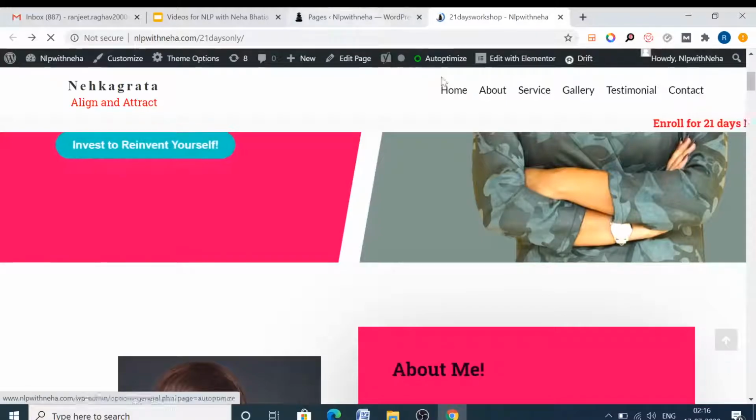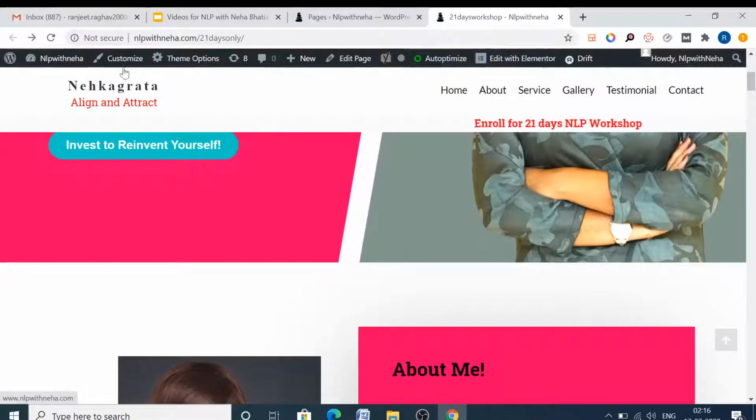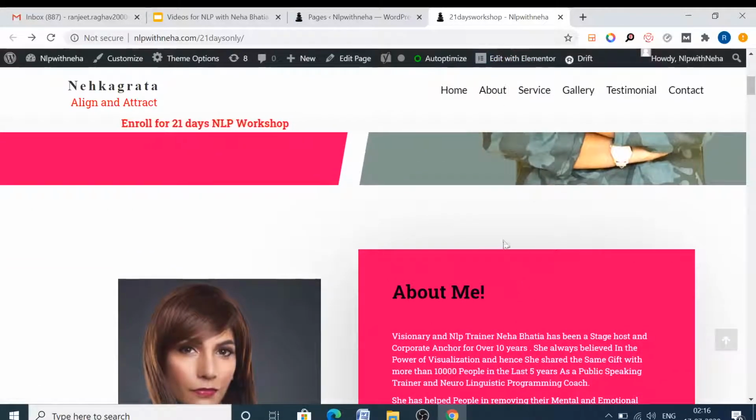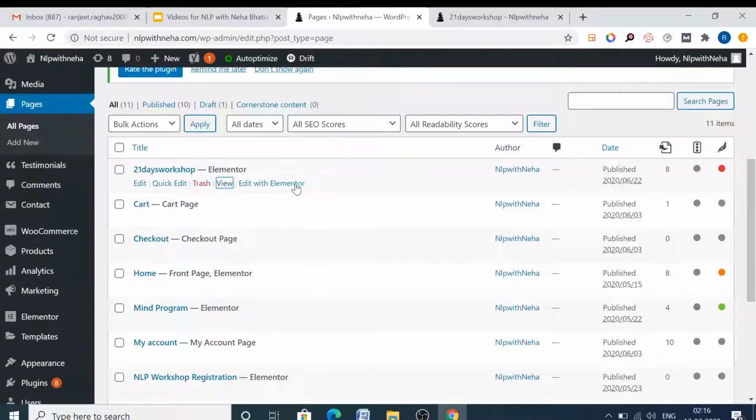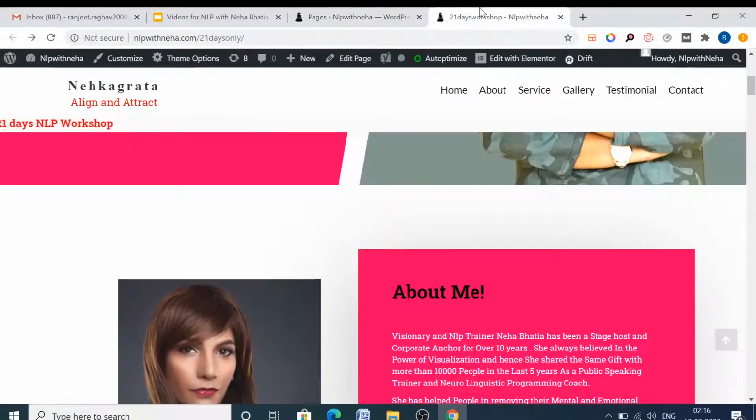So once you've logged in, you will see this small bar on the top of your page, any page you will open, and here is this option of edit with Elementor. So we are going to use this edit with Elementor option, and then we will edit the price. You can also use the option from here, edit with Elementor, but since you have opened the page already, we are going to use from here, edit with Elementor. Now it's loading.